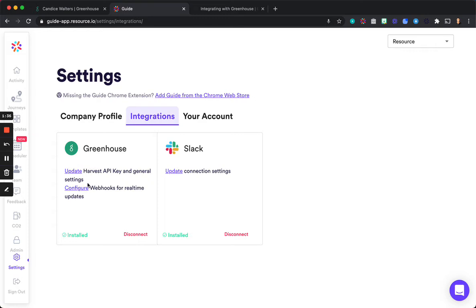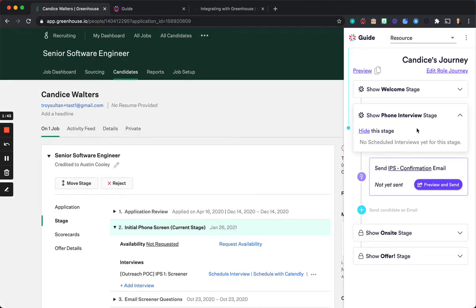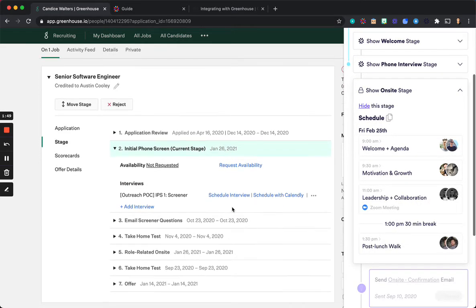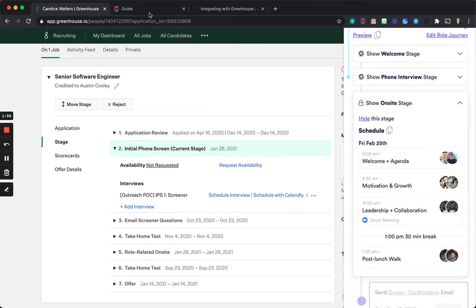What Harvest API does is enable us access to your candidates in Greenhouse so we can do things like send them guides when you're on their profile. And from this state, we can pull in things like their on-site interview, schedule, their interviewers, and much more.